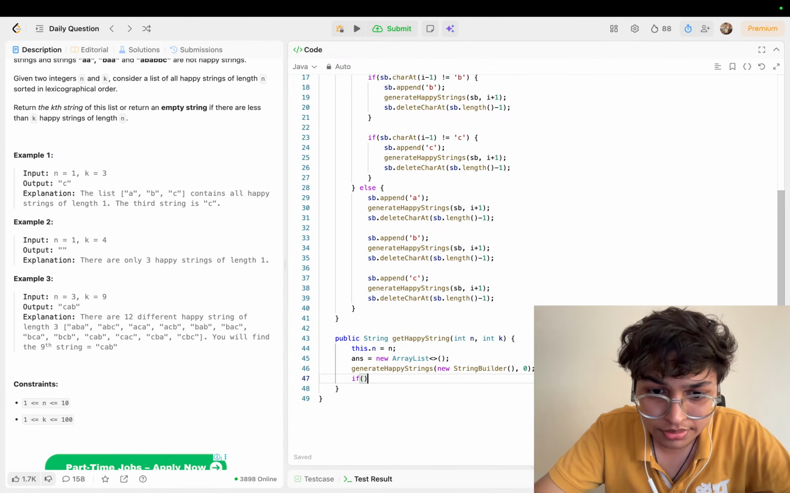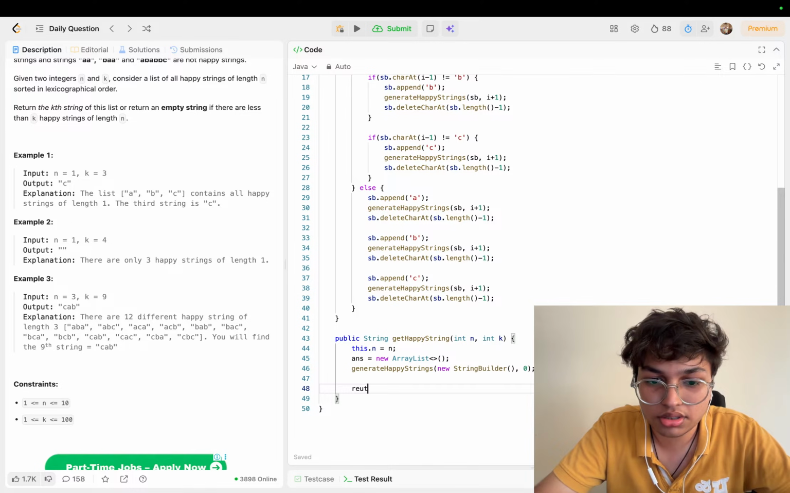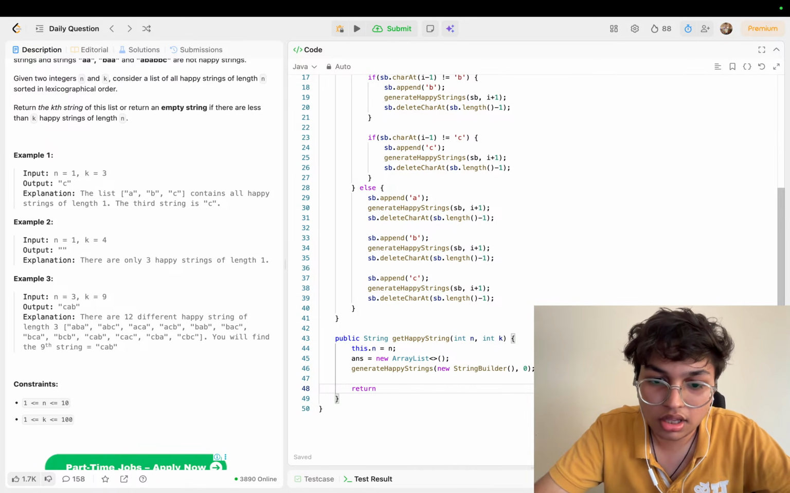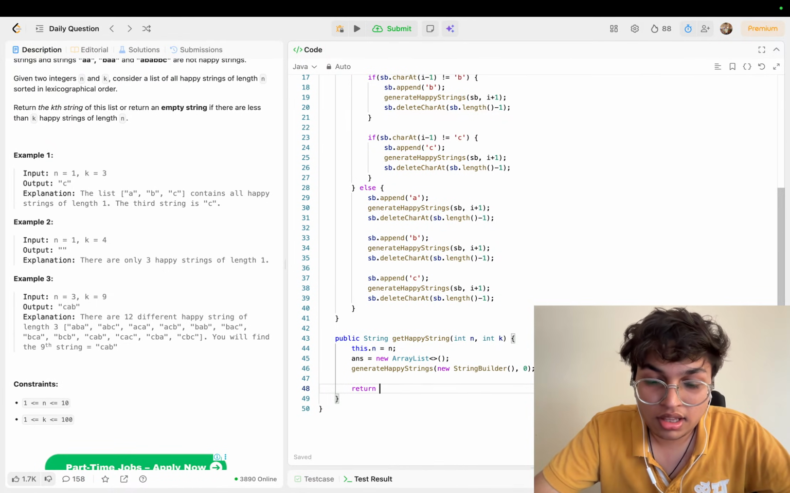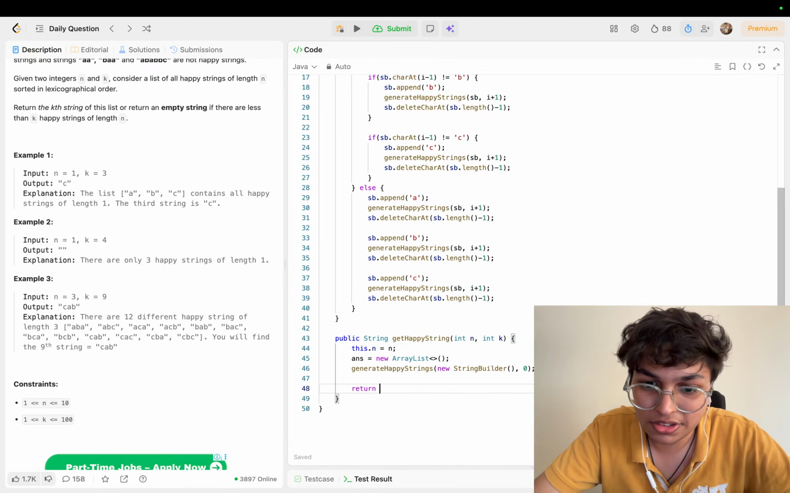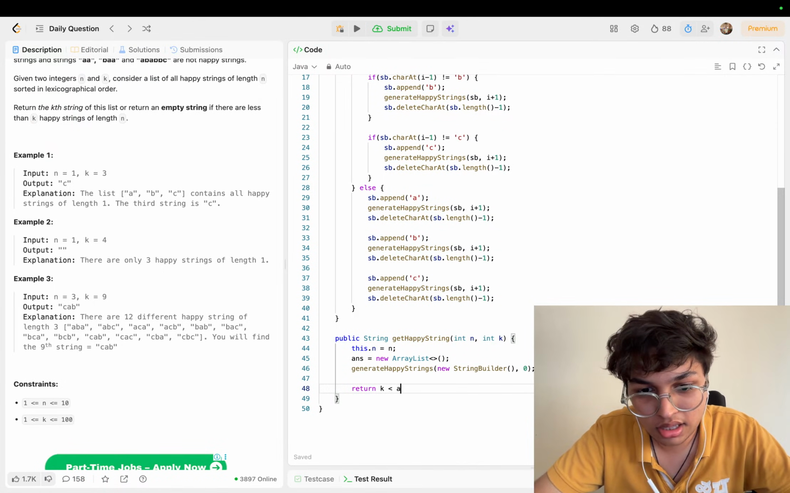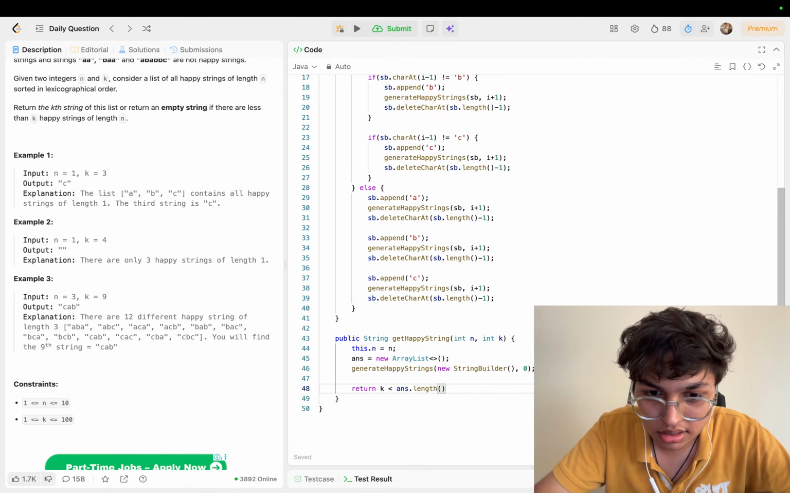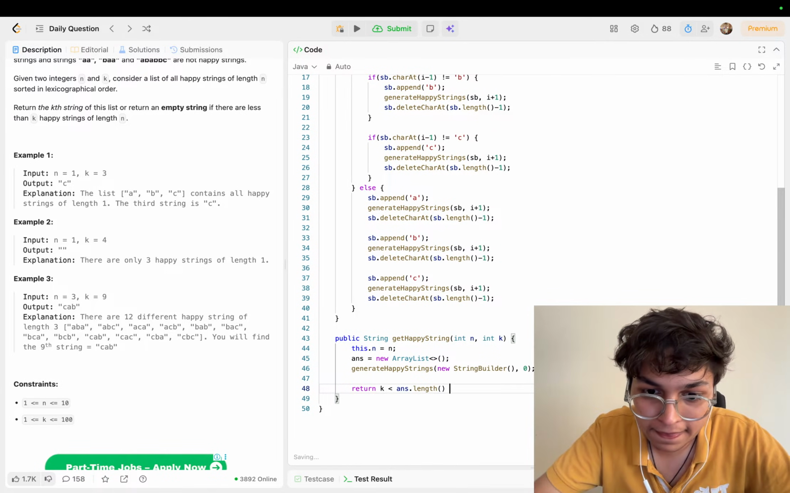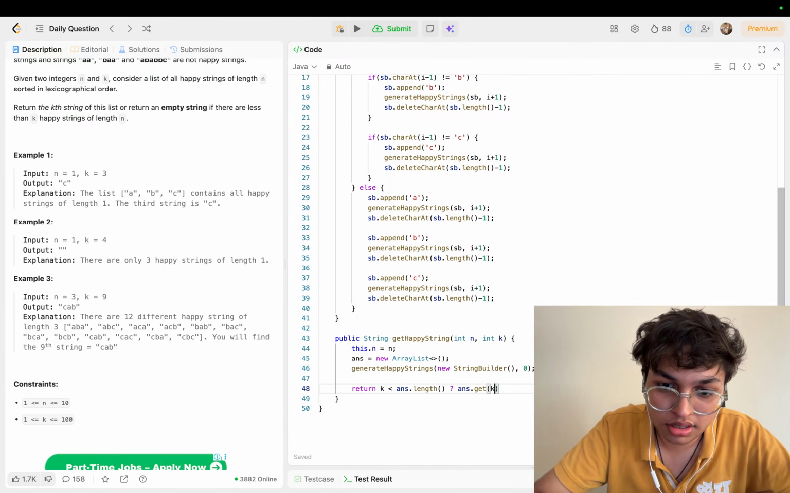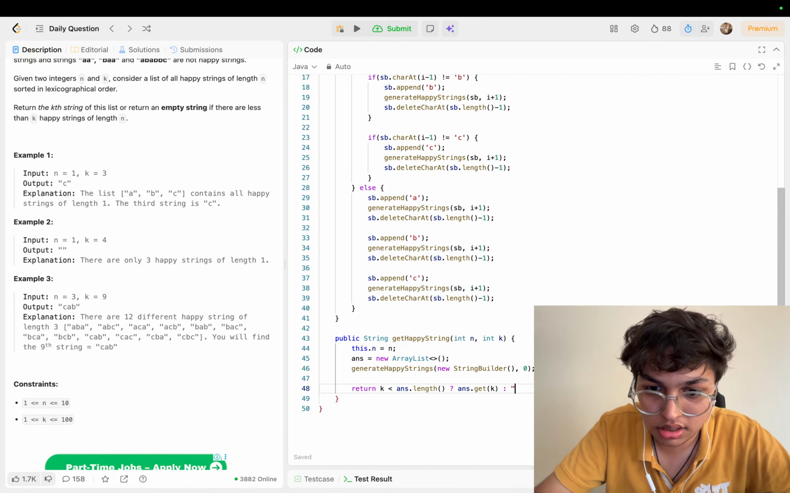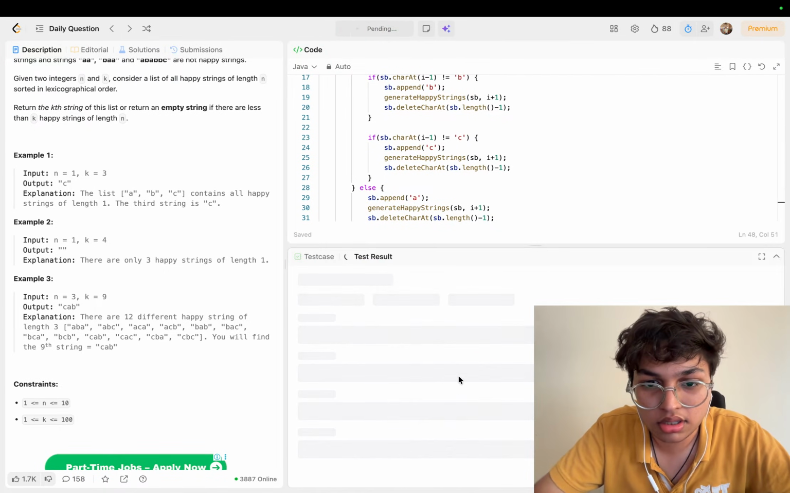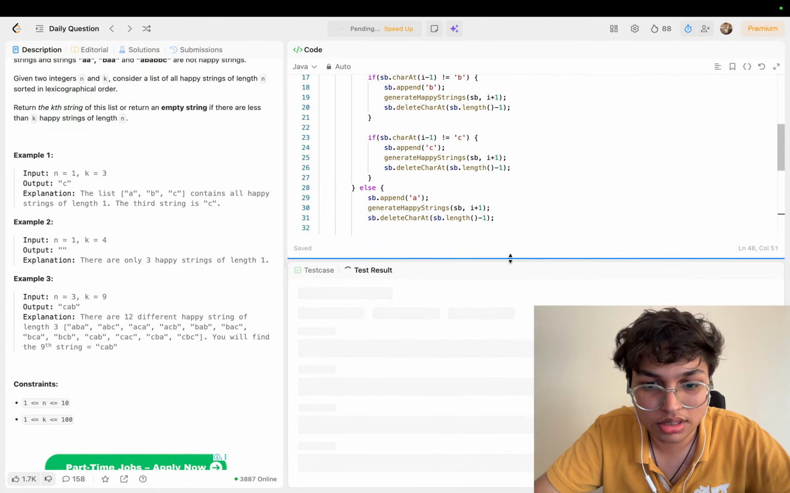just write a ternary operator instead. If k is less than answer dot length, then return answer dot get k. Else just return an empty string. This should work, right? This should be good.